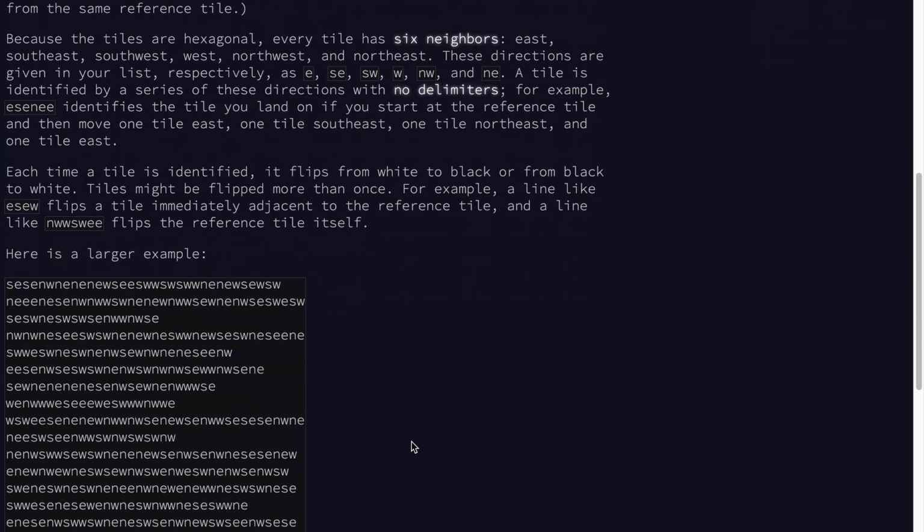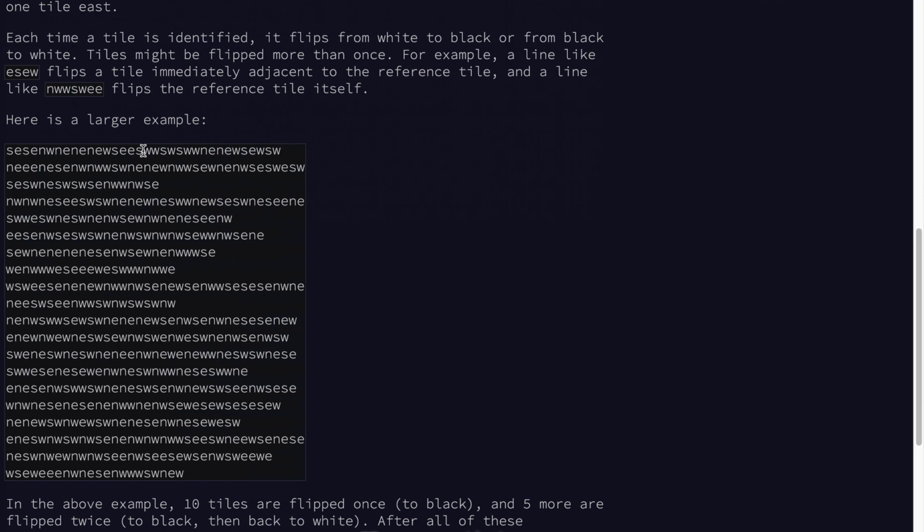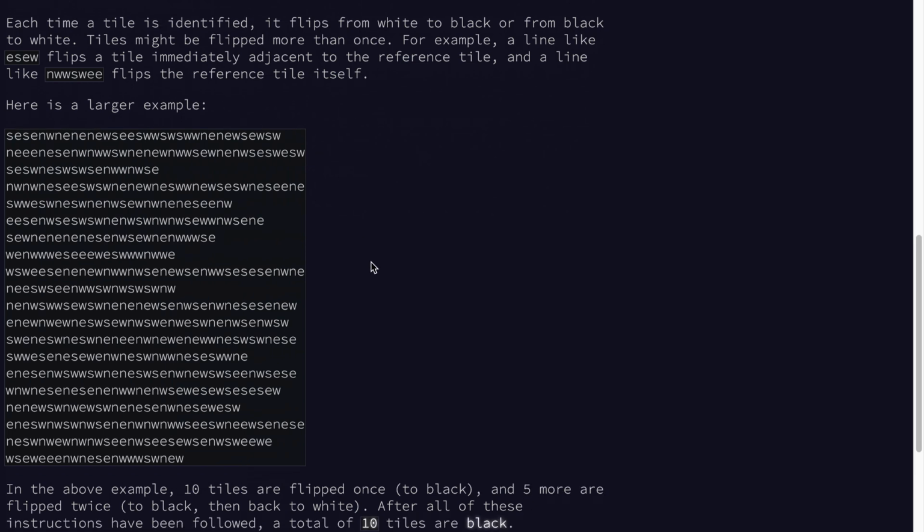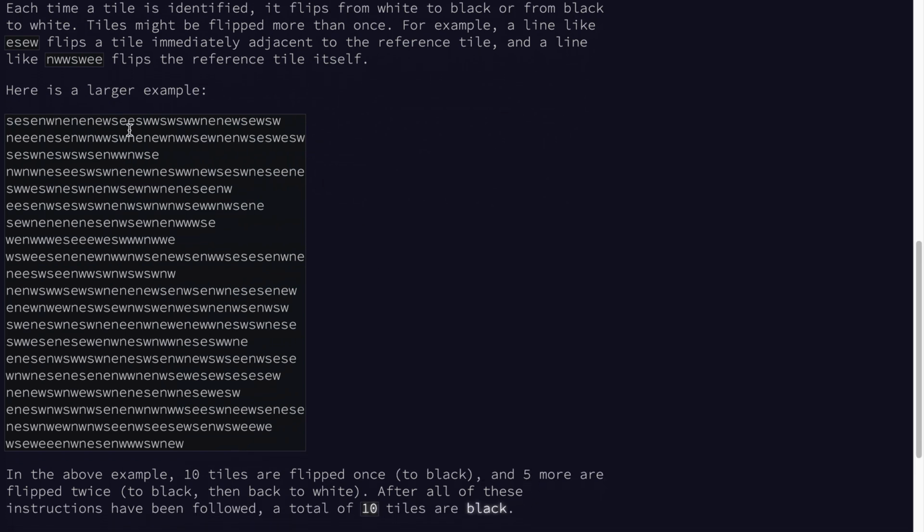So let's see. If we have a big set of instructions like this, there's 20 of them. That means it's giving us directions of 20 tiles that need to be flipped. So we would start here, we'd move southeast, southeast, so on and so forth. We'd eventually arrive at some destination tile, and it's once we arrive at that tile that we've identified it, and then we would flip it from the side that it's currently showing. So in this case, 10 of those instructions would have us flip tiles once, so from white to black. And then another 10 of those would have us flip 5 tiles over to black and then flip them over again to white.